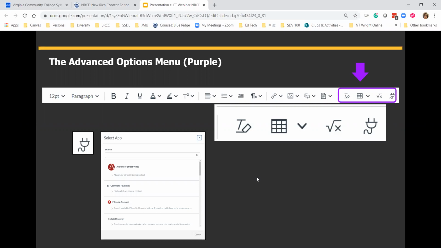The grid icon is actually a table icon. And so this is where you would add a table, and you can select the number of rows and columns. There's a little arrow down, and if you click on the table, you'll have the option to add the rows and columns. So the square root symbol gives the user access to the math editor, and symbols and special characters are available.